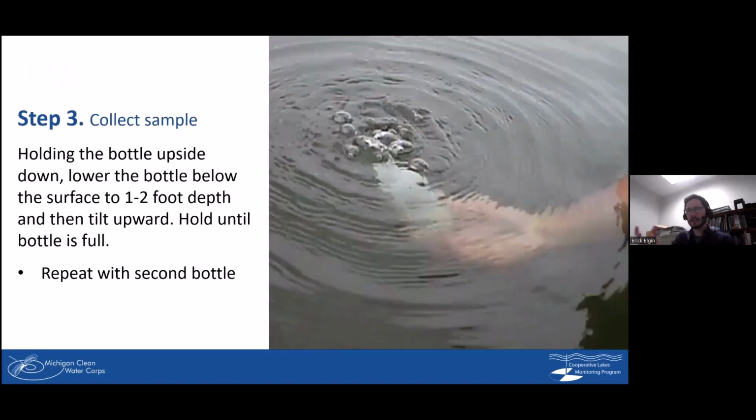Now, holding the bottle upside down, like this. Please don't use a coffee mug. Hold it like this, and then flip it upside down and go down to your elbow or so, 1 to 2 feet down, and then you tilt it upward, and it'll go glug, glug, glug. Hold it there until the bottle is full. Bring it up, screw it on, and then repeat right after that with the second bottle.